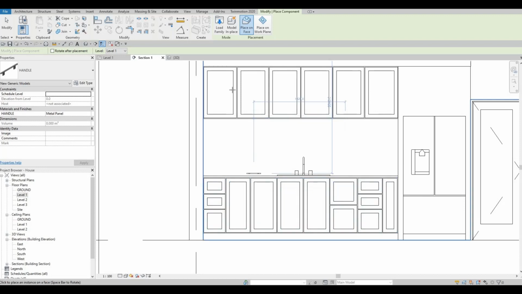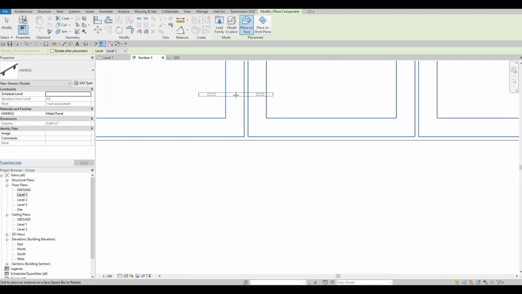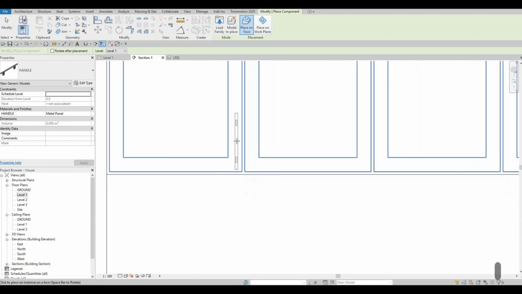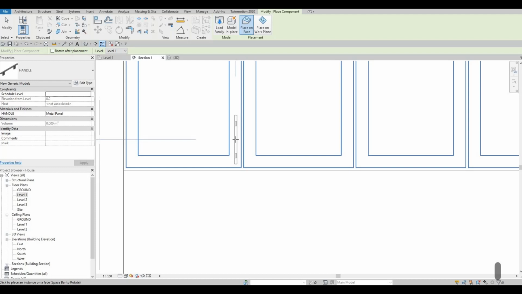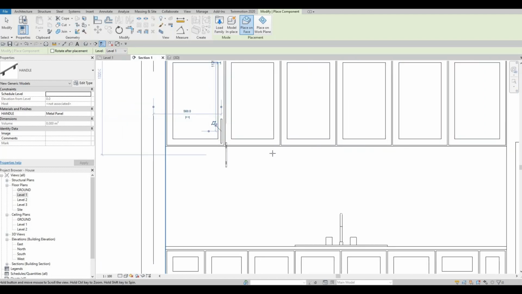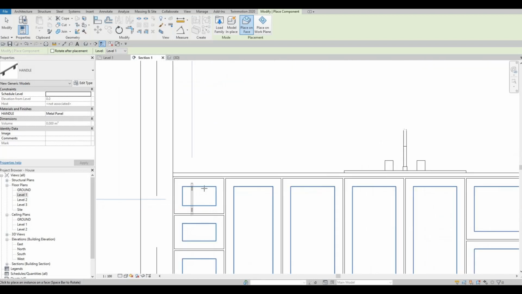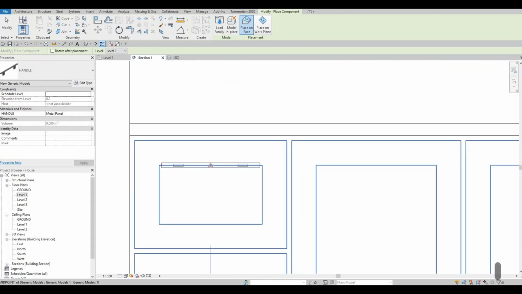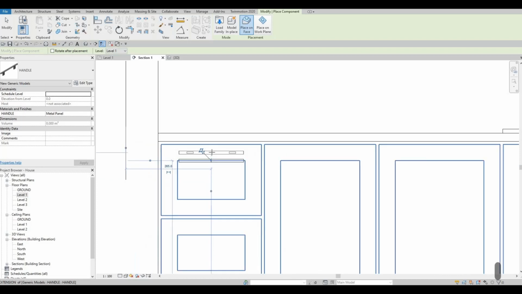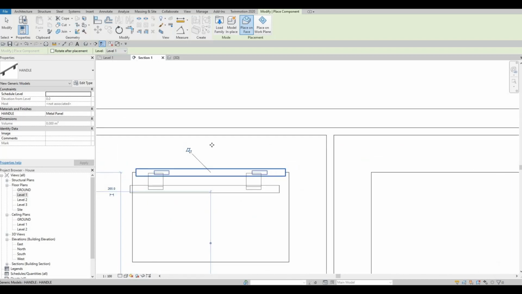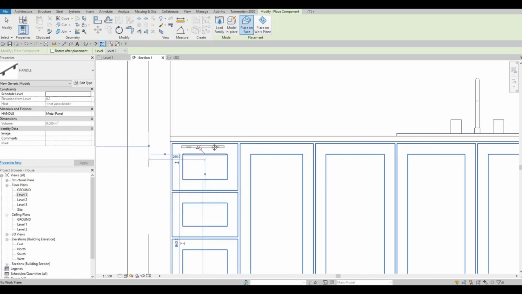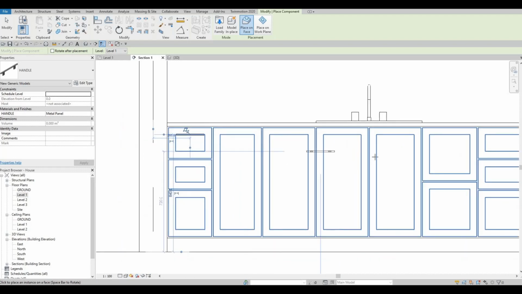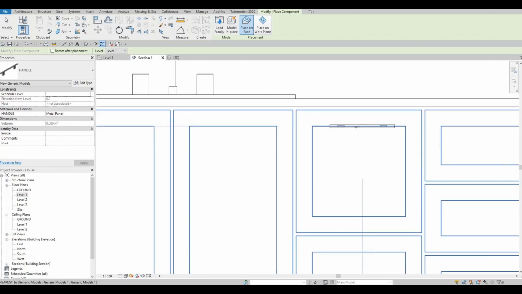So I'm gonna click on section, and then here I'm gonna press spacebar, and then I'm just going to add it right about there. Once I add it there, I could just move ahead and then just add it right about here. I'm adding it right there so that I could move it above later on, and then here as well.